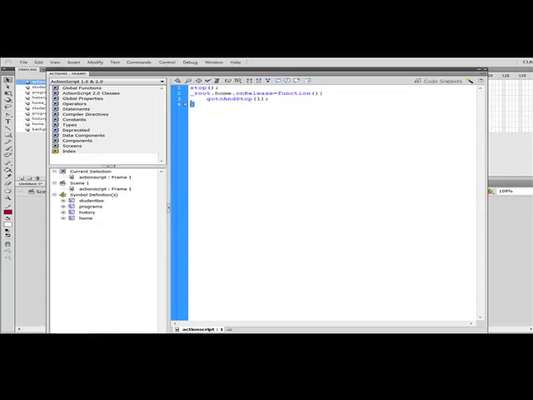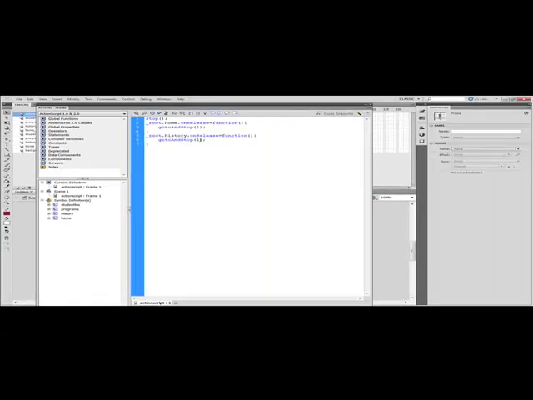So now all I'm going to do is copy and paste this for each one of the buttons. I'm going to come down here, hit enter, hit paste. I'm going to change home to history, and notice I have everything listed here. And remember, history isn't 1, it's not even 2, it's actually 3, keyframe 3.